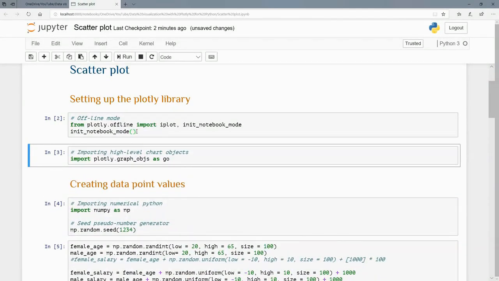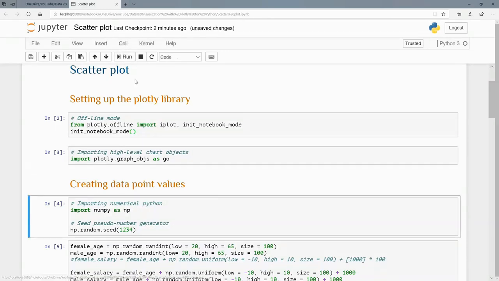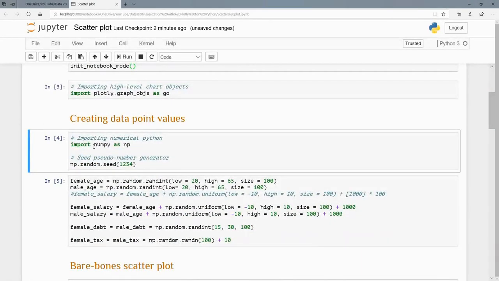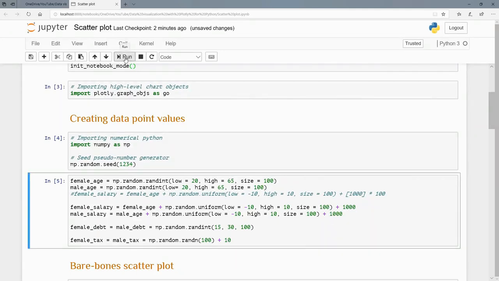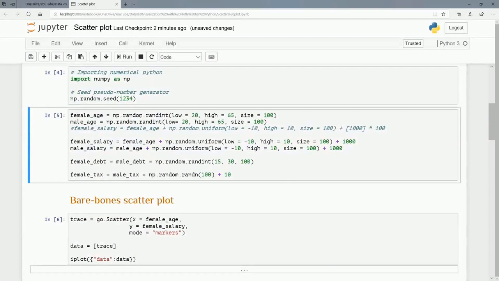We're also going to import the high-level chart objects, so plotly.graph_objects as go, there we go, indeed. We're going to import the numerical Python library, so NumPy, and we're going to use the abbreviation np, and then we're going to seed this pseudo number generator. So let's go numpy.random.seed.